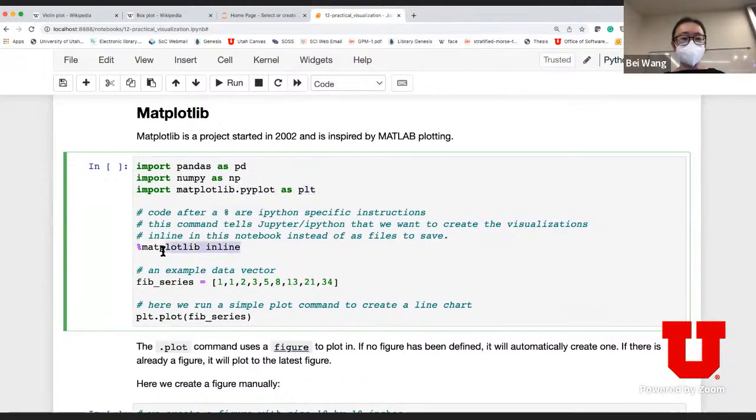The specific one that I want to emphasize here is when I say matplotlib inline, which just says I want to show the visualization in my Jupyter Notebook. In this particular case, I just created a data array, which is just the Fibonacci numbers, 1, 1, 2, 3, and so on, and I just want to plot it. So if I want to plot it, I call the library's plot and provide my data.